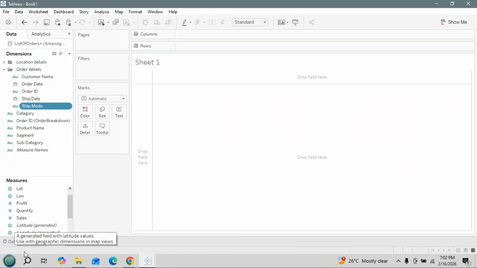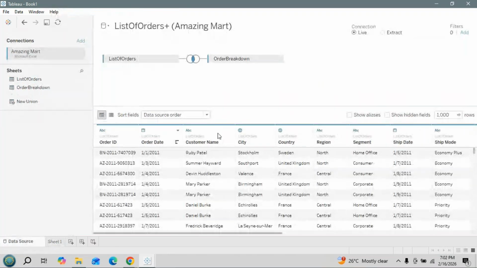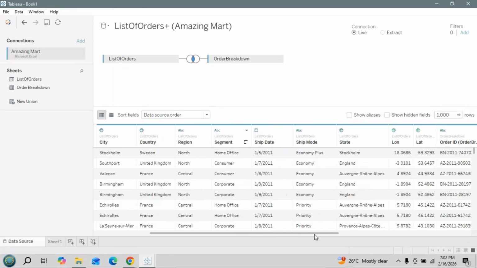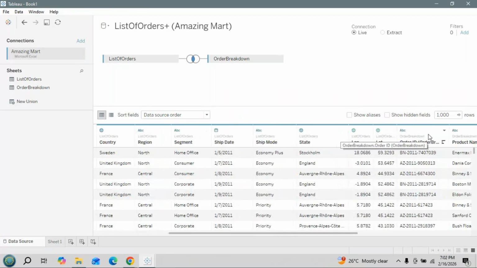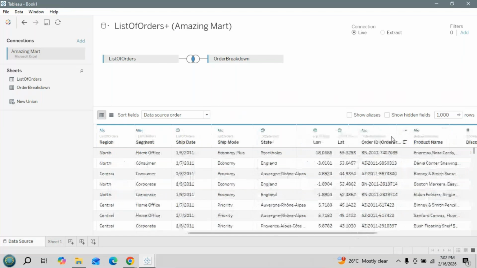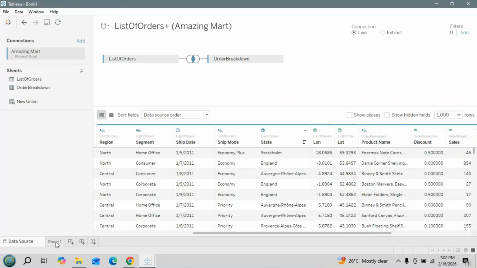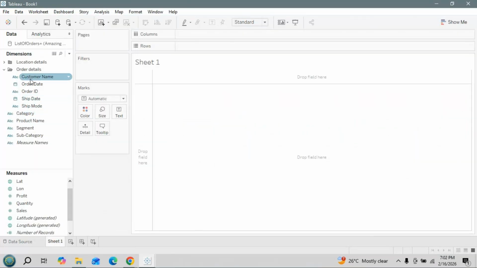So what I'll do is go to the data source, and whichever column you don't need, you can just remove it from the model. After longitude and latitude, I have this order ID over here. I wanted to remove this. I'll click on the drop down and choose hide. So the detail is hidden. I'll come to sheet one. Now you can see it is not visible. So I have created a folder, order details, which contains customer name, order date, order ID, ship date, ship mode.